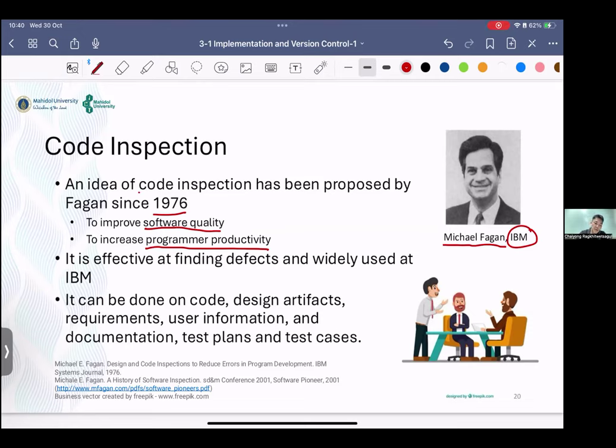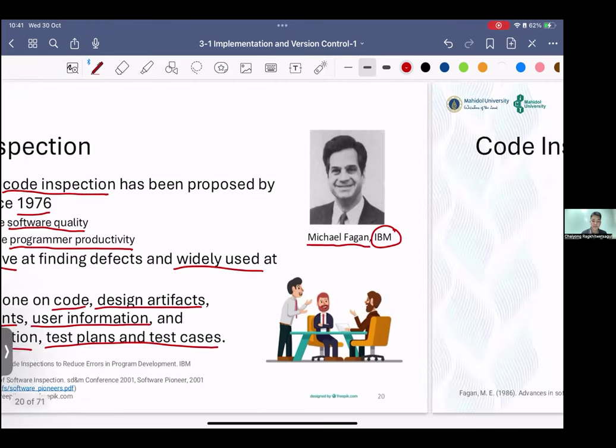So he proposed the idea of code inspection. It later became effective and widely used at the company, and later it was adopted by other companies and now has become one of the main activities in software engineering. Code inspection at the time could be done on multiple items: on code, on design artifacts, on requirements, on user information, on documentation, and also on the tests. So it is pretty general and can be applied to multiple types of artifacts in software development.